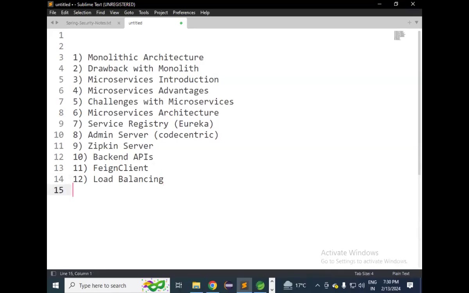Okay. Then we discussed the API gateway. What is the API gateway in the project? It is the entry point for all the microservices available in our application. Any common logic required for the project, we are going to implement in the API gateway.